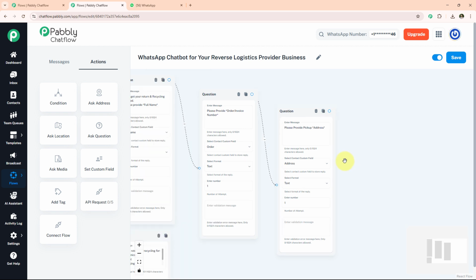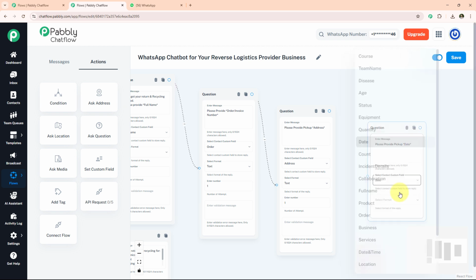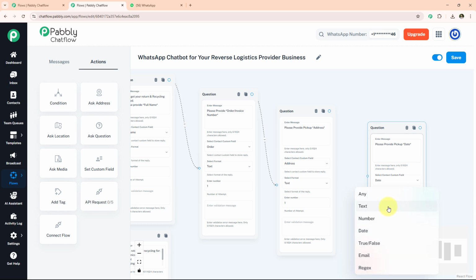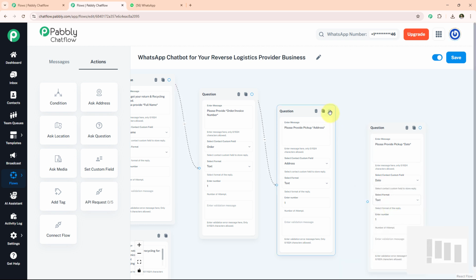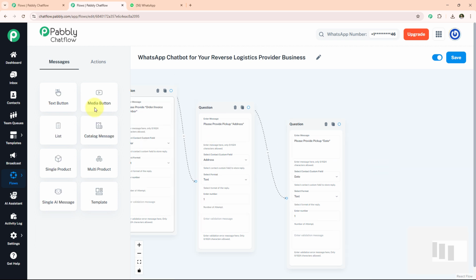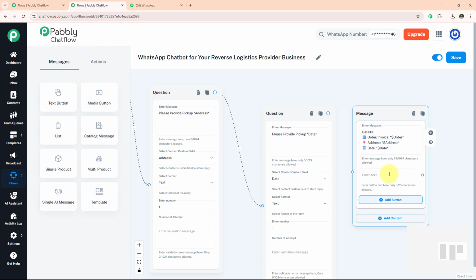Now we take another question box. In this box, we ask a date from user and select the contact custom field, date, also select the format, that is text format, and simply connect the question box to this question box. Now we take text button and write a message on it. And in this we also add confirm button and simply connect this question box to this message box.